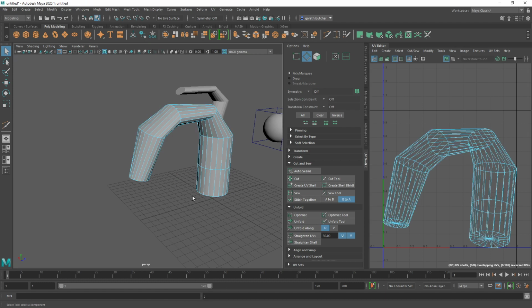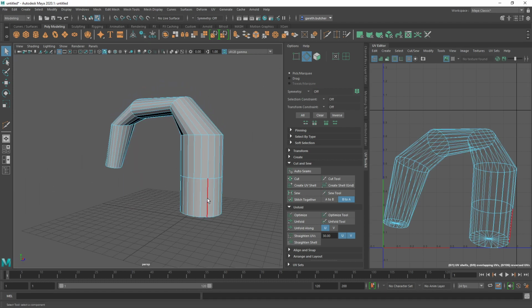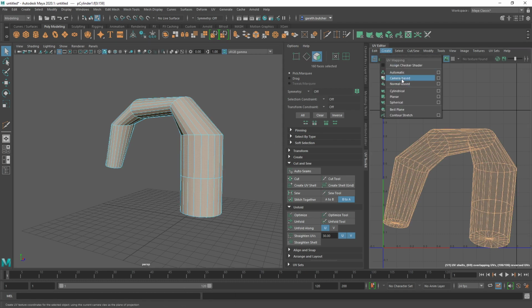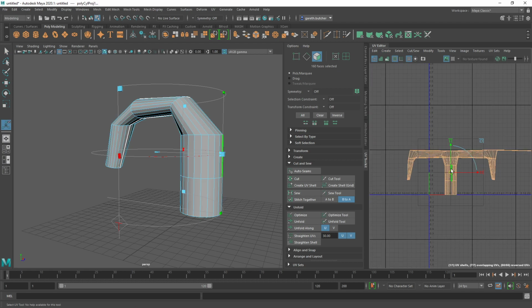What we can do is very simply, rather than trying to cylindrical unwrap, so we just grab all of this, grab everything and go create cylindrical unwrap. You've basically got it T-posing, which is fine.